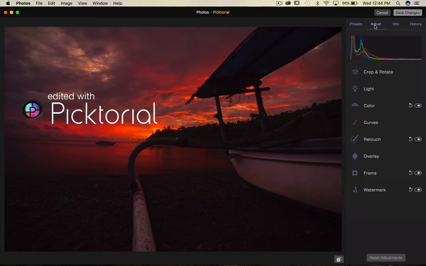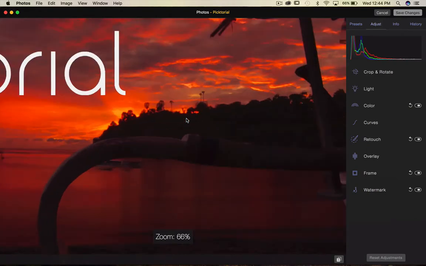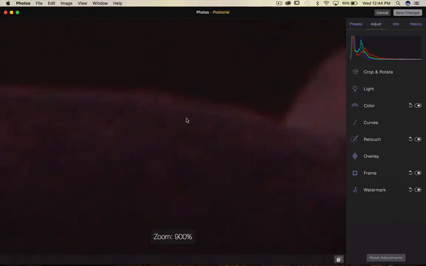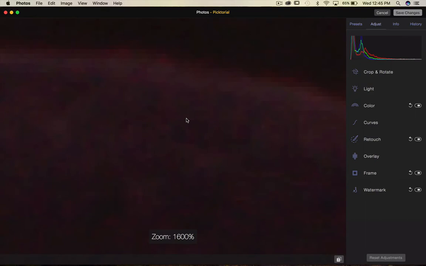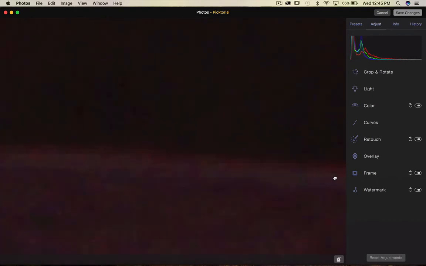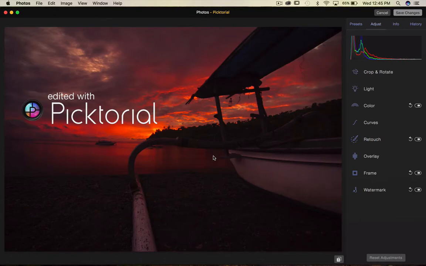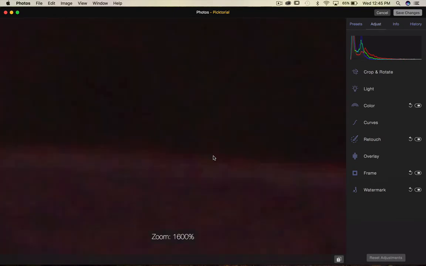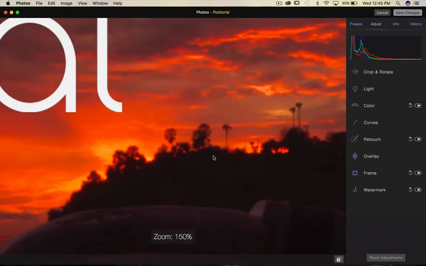Okay, so first things first, let's cover a few things before we go to the tools. I want to show you how much you can zoom in. So you can zoom all the way to 1600%, which brings you to the pixels. If you hold the command key and left click, you can actually drag your image and move around. If you press spacebar, it will zoom to fit your image. So if you press spacebar again, you're back to your zoom. Command and minus will zoom you out of there.